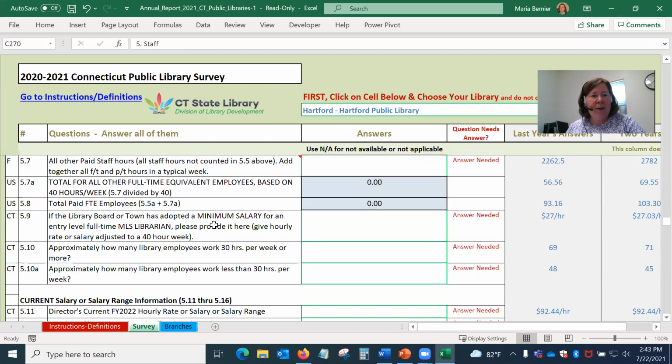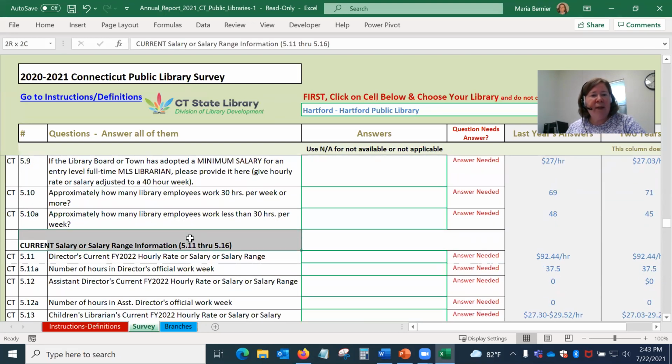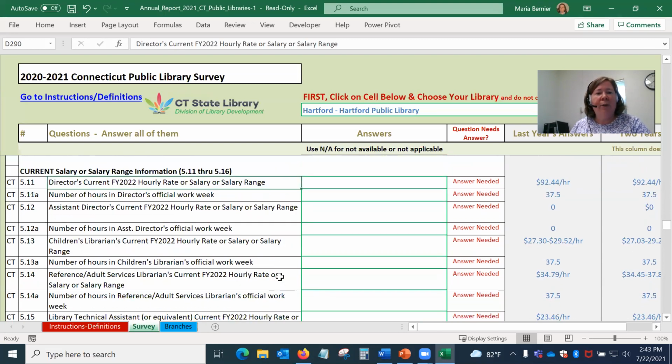And as we scroll down a little bit to these current salary ranges, current means current as of like the day you fill this out. So current as of fiscal year 2022. So we're in fiscal year 22 right now. So you'll be using those numbers as you report the hourly or salary ranges. And if you can, please give me the hourly rate here. That's really what's most translatable for people.